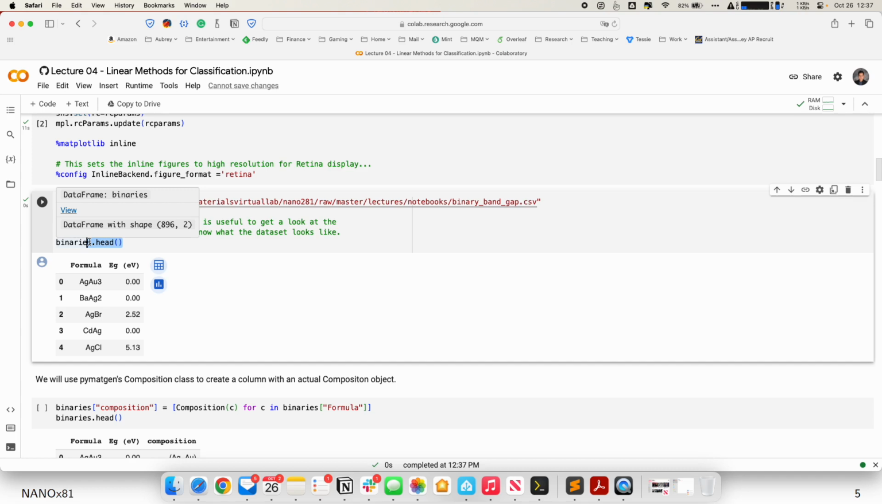You can see that basically I have the formula in one column. Okay, and the formula is something like AGAU3. The bandgap is 0, and then so on and so forth for different elements. Now you can also see that when I put my cursor across this binaries variable that I just loaded, they give you some information about the data frame. There's 896 values and 2 columns. So this tells you that there are 896 data points in the data frame itself, and the 2 columns are, of course, these 2 columns over here.